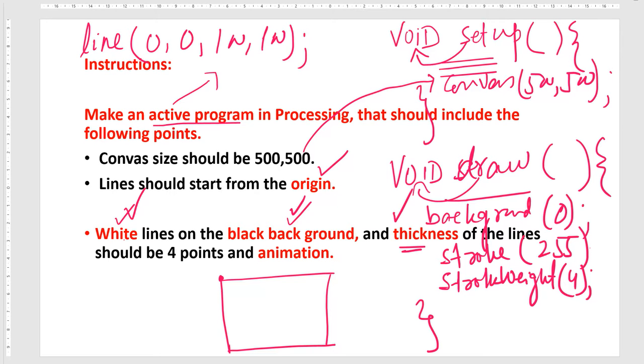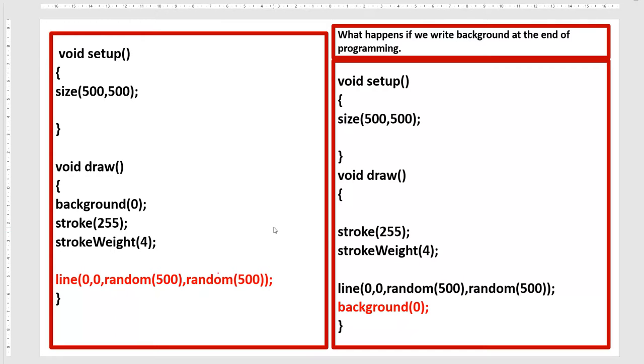Now the last is how we can write the line function, which will take 4 parameters and our line will animate. So here you have to work. Write down whatever is in your mind. Try one time, two times, three times. Finally, you will be successful. Right? Okay. In the next slide, I will show you the solution.